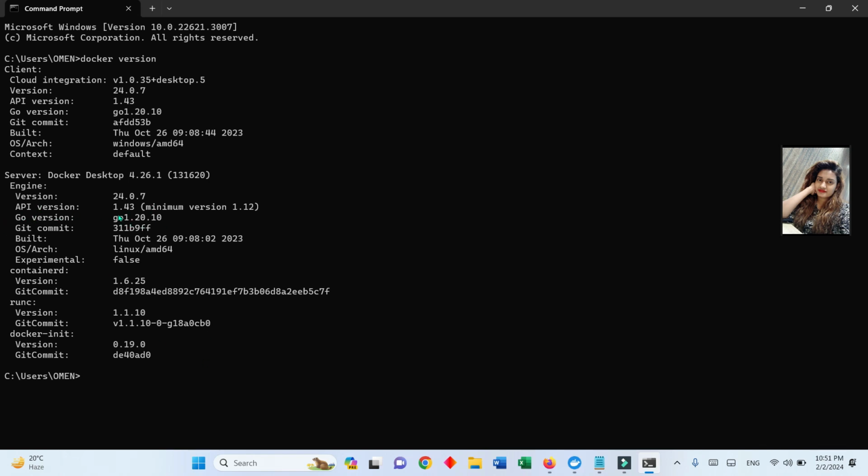API version means 1.43 minimum has been installed. Here the OS is Linux, AMD64 based, which is included in the package or the container, whose version is 1.6.24. Here the git commit is this number. Here the docker-init version is this. With this command, we will get all kinds of versions from Docker that have been installed in this package.